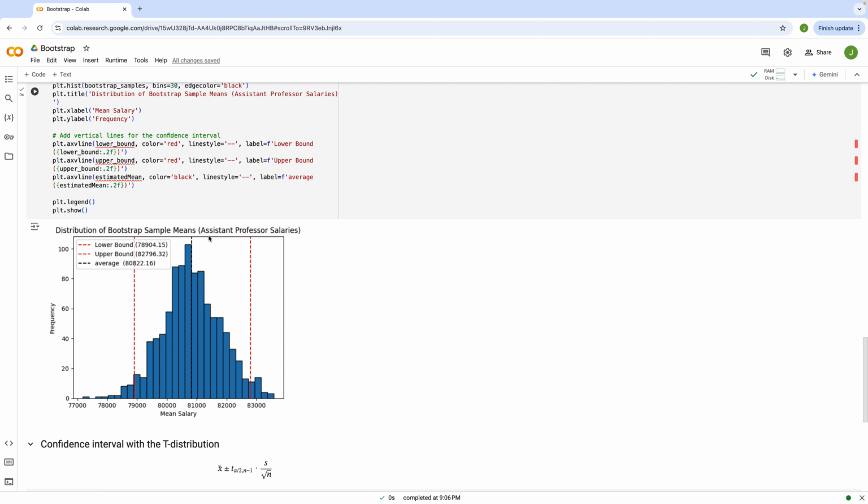Okay. And to understand the distribution of the statistic, we can make a little histogram. The little histogram is given here. And we can see that here the black dotted curve represents the average. That's right about where the peak is here. And the lower estimate being the 78,900 being down here. The upper estimate of 82,796 being over here. And this shape resembles a normal distribution, not surprisingly.